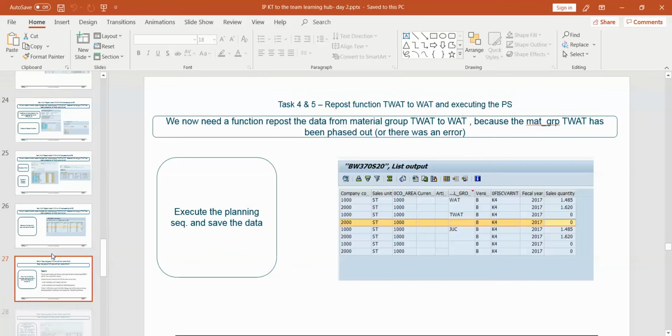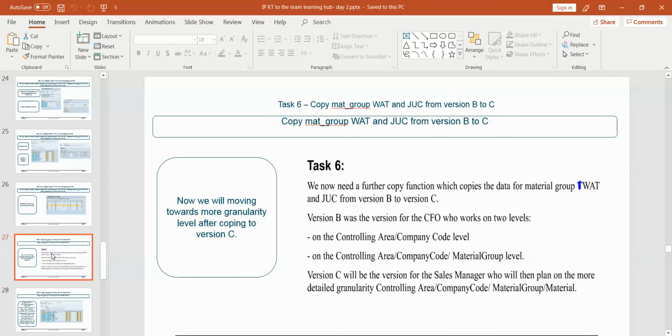Now I have another task, task 6. So what is this? We have done the previous task. Now we are going to copy the material group what and juice from version B to C. So our new task is to copy the data what and juice from version B to C.